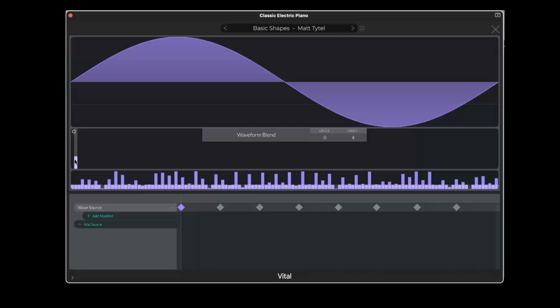But you can add more harmonics by dragging along this row right here. And as you add more harmonics, you can tell and hear the sounds and the frequencies going upwards. So it sounds like this.